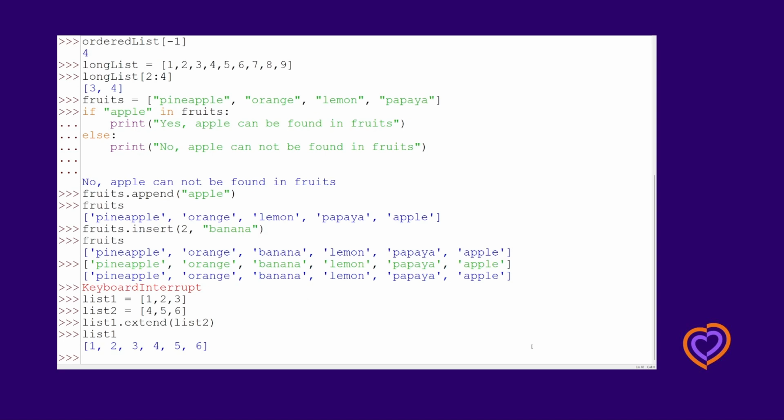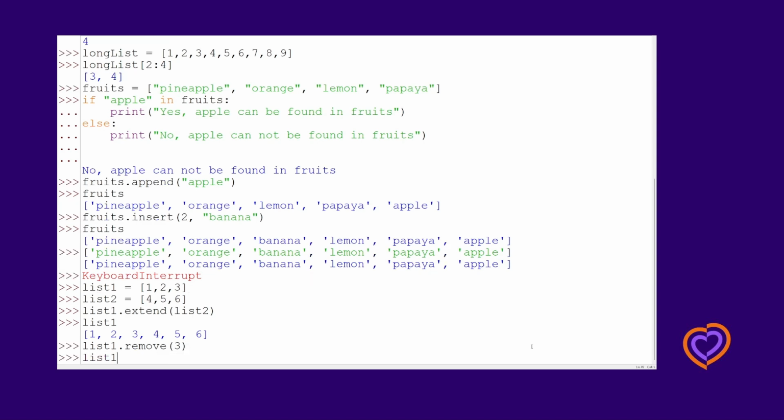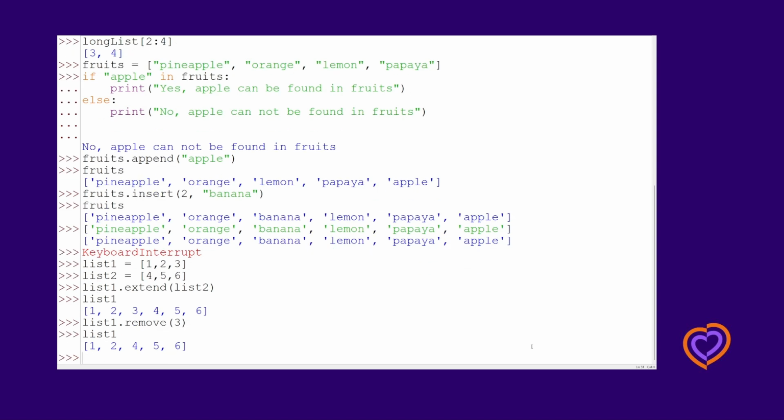To remove items from a list, we use the remove method. You can remove items at a particular index using the pop method.